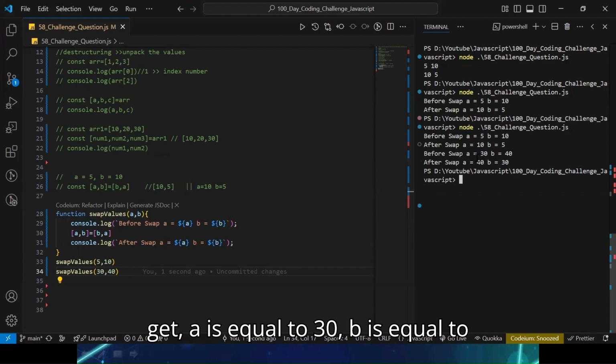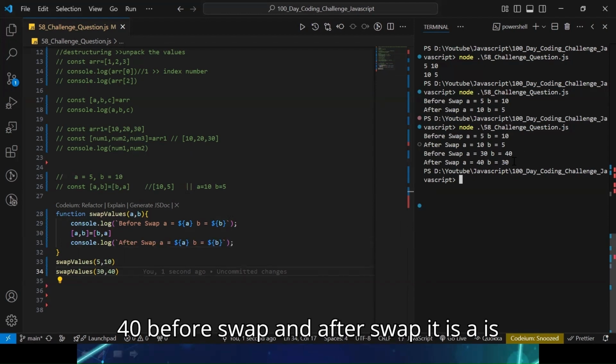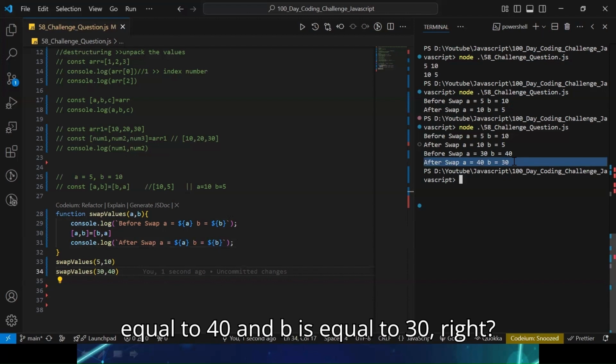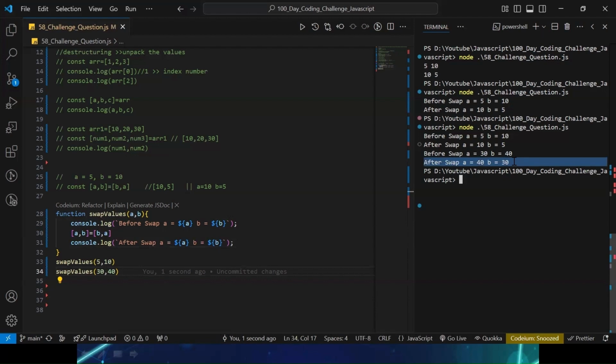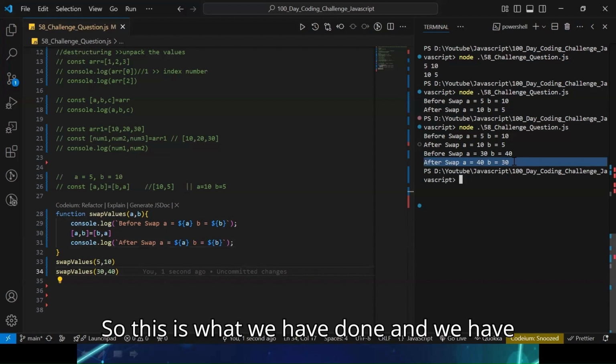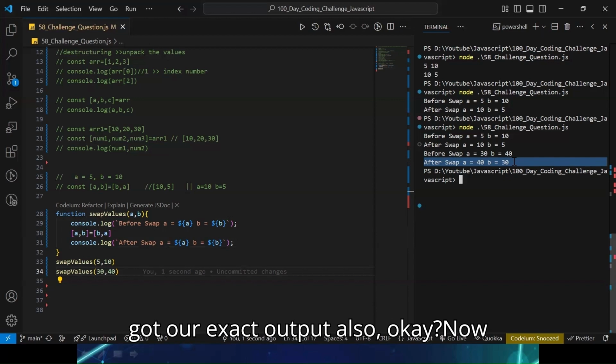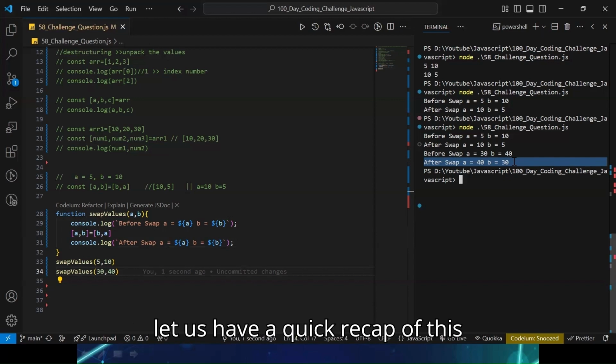A is equal to 30, b is equal to 40 before swap, and after swap it is a is equal to 40 and b is equal to 30, right? So this is what we have done, and we have got our exact output also. Okay. Now let us have a quick recap of this question.